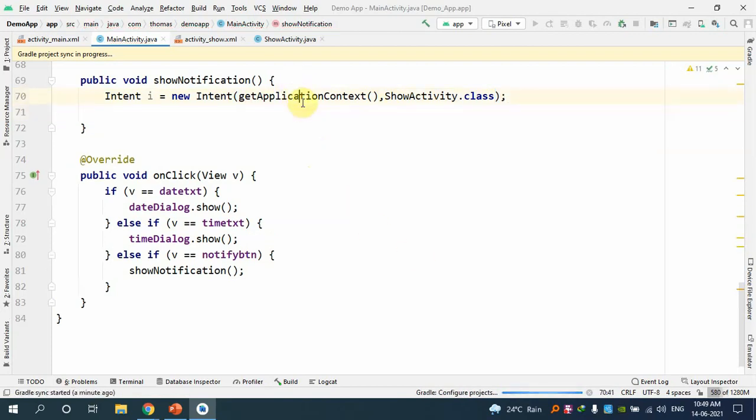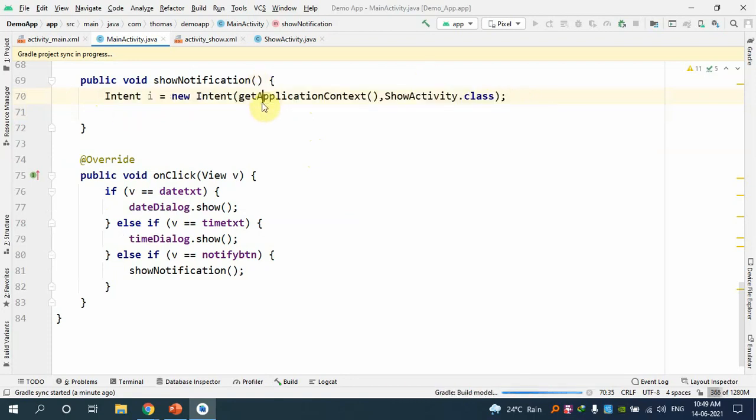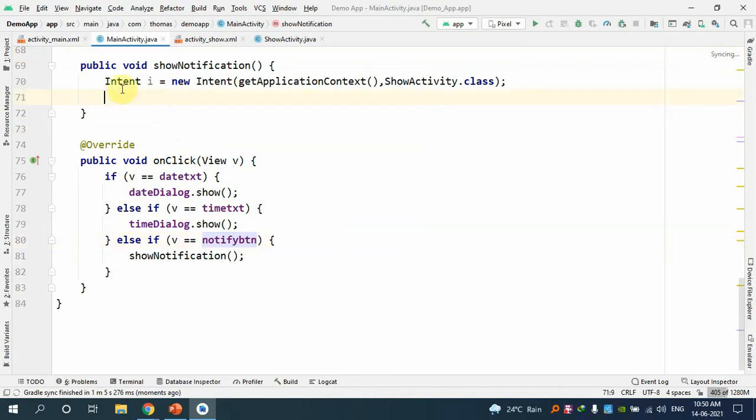Why am I not calling it? Because I don't want this intent to be called immediately. It will be called from the notification drawer. So I'm just saying get wherever the context is, and then call this particular class. That's all. This is an intent. I can't call an intent because if I call an intent, as soon as I click on the button, it will go to the show activity. I don't want the show activity to immediately come. When I click on this notify button, I want a notification to come. And once the notification has been clicked on, I want it to take me to this intent. So what should I do?